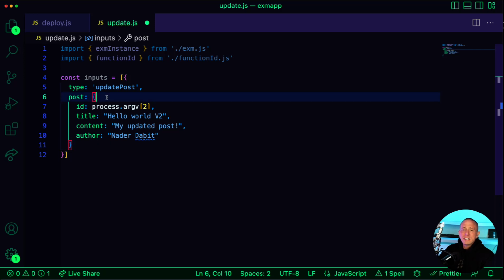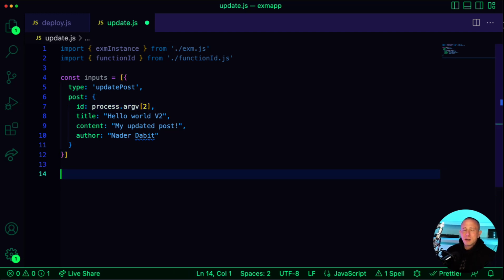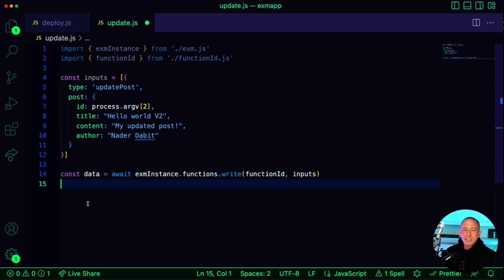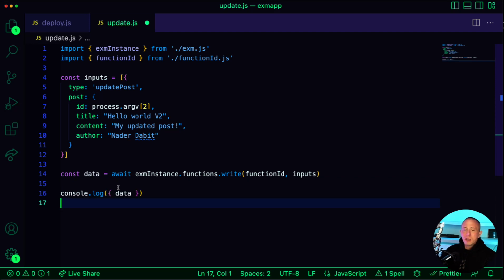But one thing you'll notice that's a little different is for the ID, we need to actually provide the proper ID for an update because it's going to be looking for that in that key value lookup. And in this tutorial, we're going to be just passing that in as a command line argument. So for us, we can get that by getting process.argv and getting the third argument, which will be number 2 in the array. Okay, so that's what that looks like. We're going to call exm.write, and then we're going to log out the data.